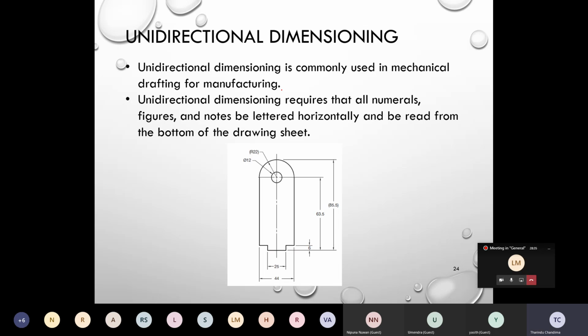So now we are talking about how do we place the dimensions. First we will discuss unidirectional dimensioning. It is commonly used in mechanical drafting and for manufacturing. So that's how we are going to place our dimensions, right?